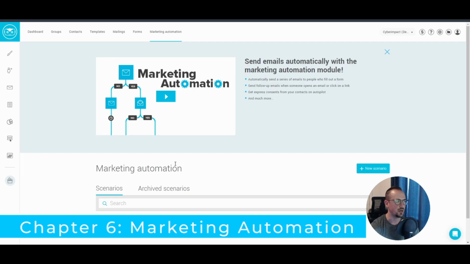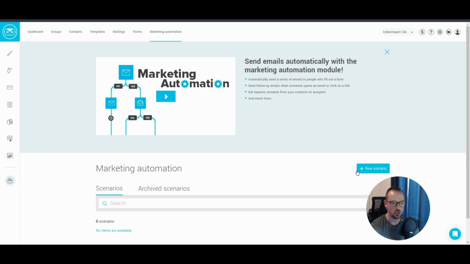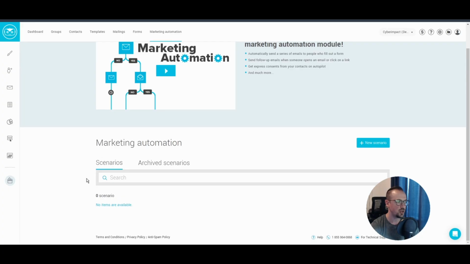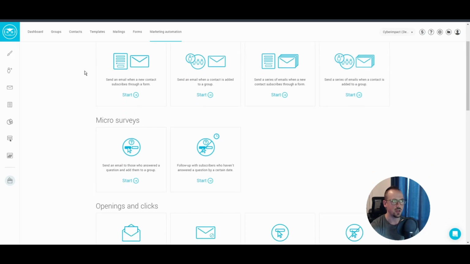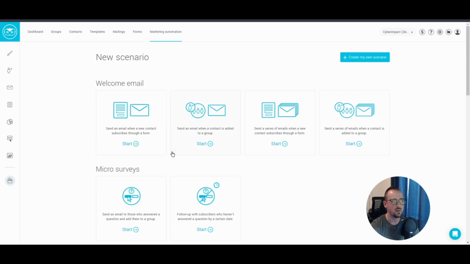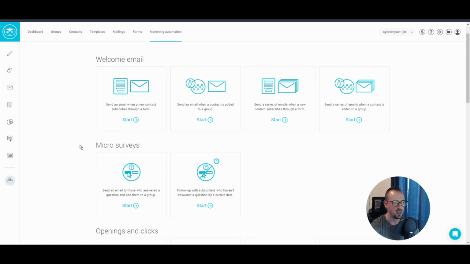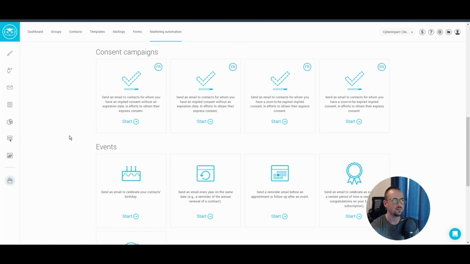Moving over to marketing automation, which is a quite imposing feature in Cyber Impact. So here you have scenarios or archived scenarios. As you can see, I have none right now. Let's go new scenario. So here we have a couple of pre-drawn scenarios. So if you want to send somebody a welcome email when they subscribe via a subscription form, you can. Here, this one's interesting, consent campaigns.